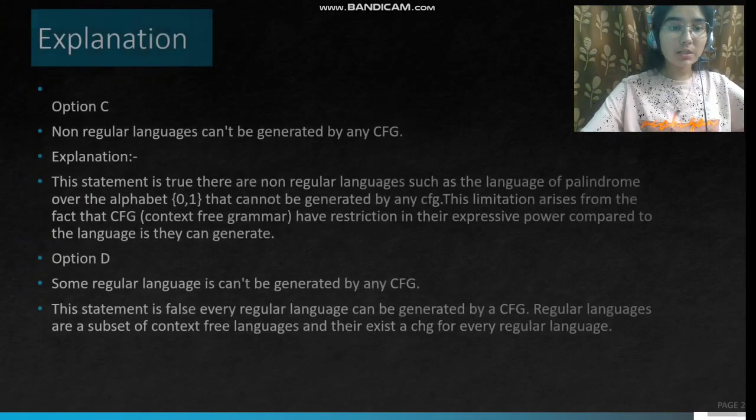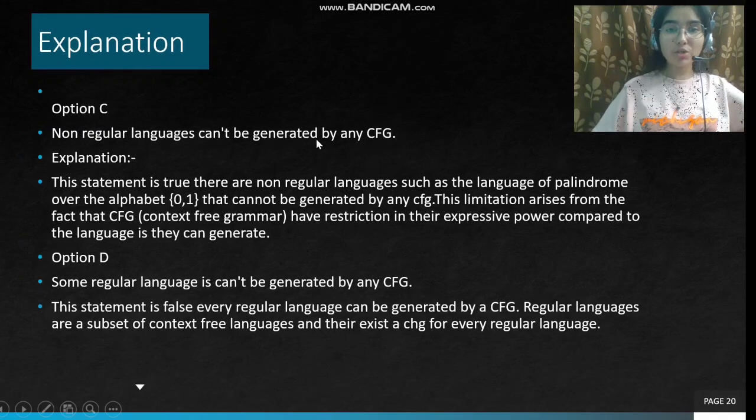Now, option C says a non-regular language can't be generated by a context-free grammar. The explanation for this option is that this statement is true. There are non-regular languages, such as the language of palindromes over the alphabet zeros and ones, that can be generated by a context-free grammar. This limitation arises from the fact that context-free grammars have restrictions in their expressive power compared to the languages they can generate. So, this statement is true. Now let's look at option D.